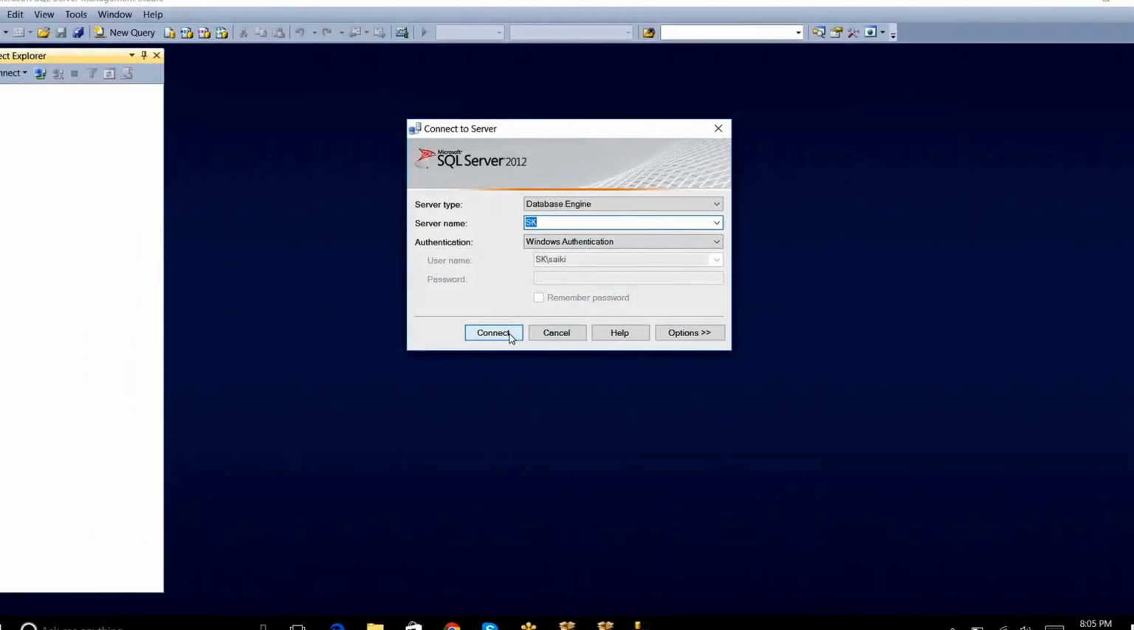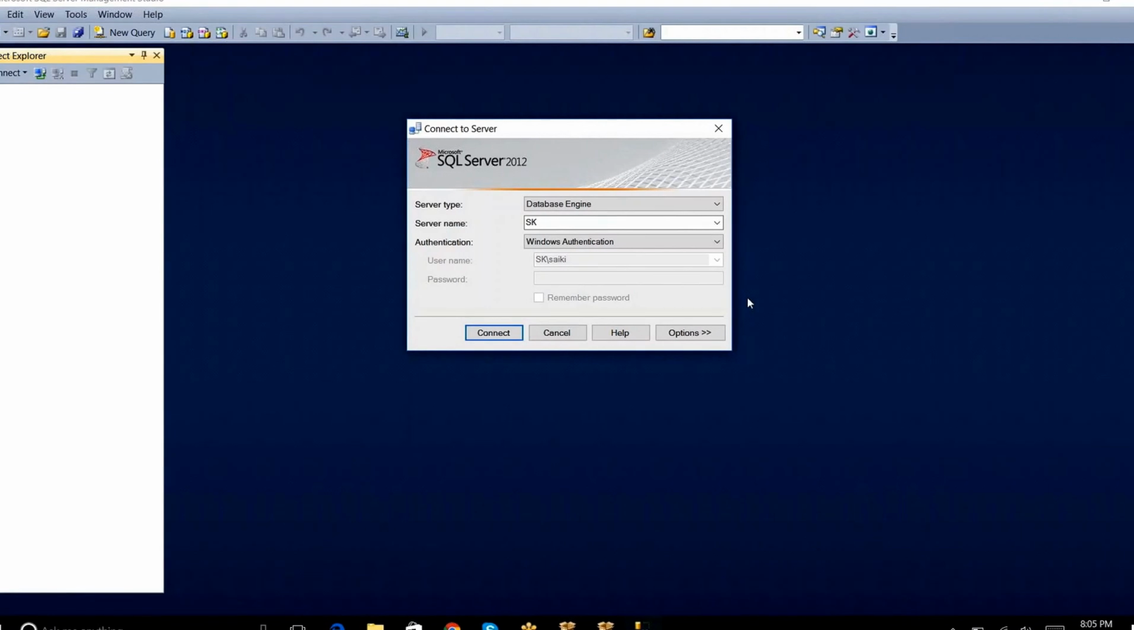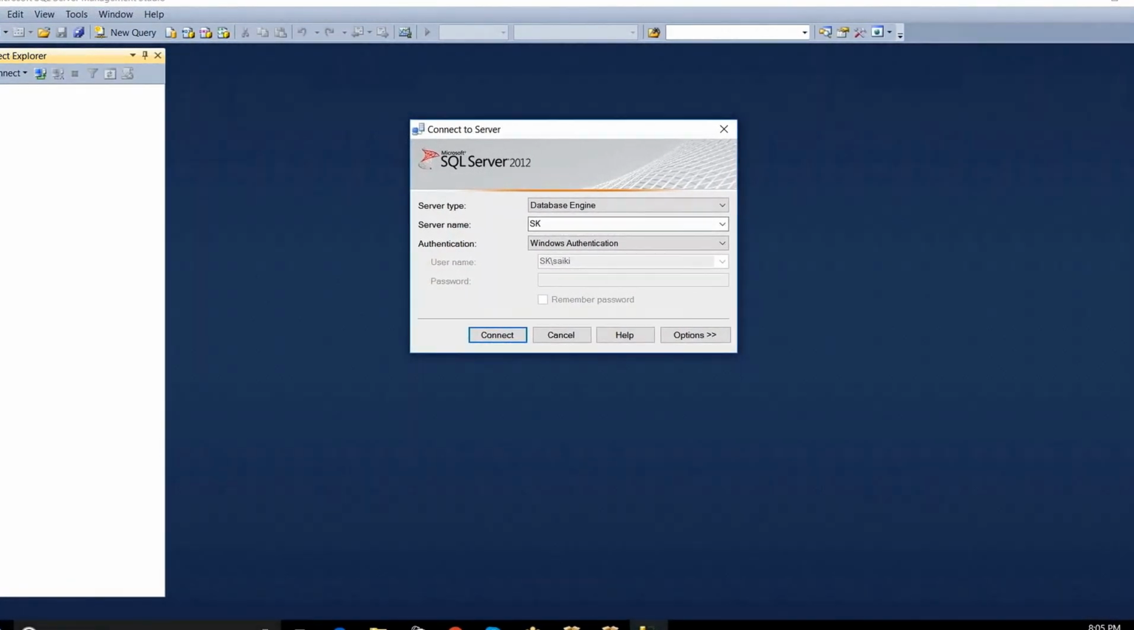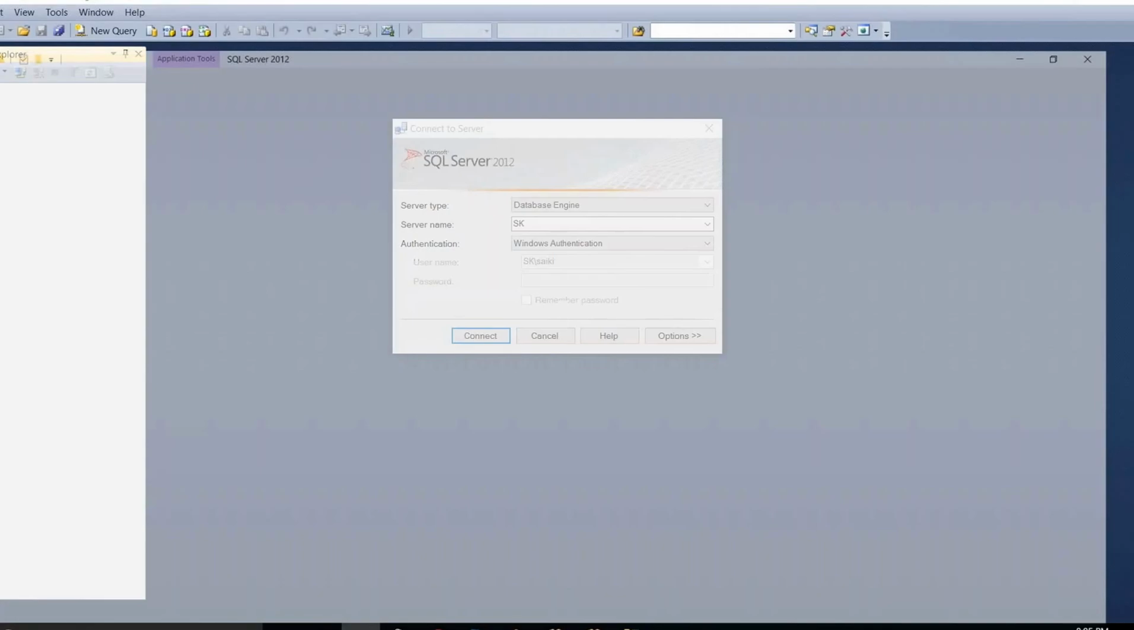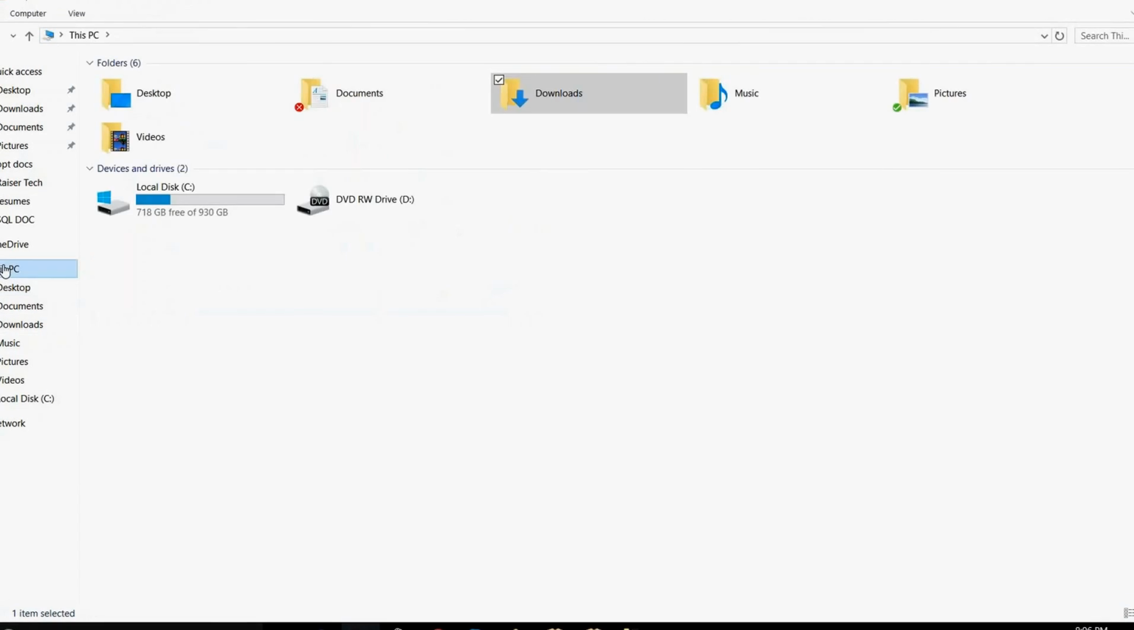So we are going to connect to the database engine. What is your server name? The server name is nothing but your computer name. You just go to your computer properties. Go to start and click on the computer properties. No, just go to start and type computer.